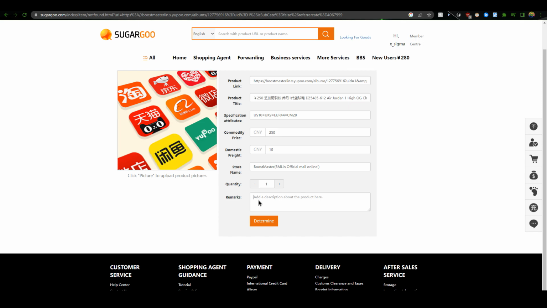Now in remarks, you could put any extra notes that you might want the agent to buy from the Yupoo seller. Maybe if you want a specific size that it doesn't show, or maybe if you want a specific direction, depending on what you're going to buy. But this is where you would put any type of remarks or a description or notes to the agent.